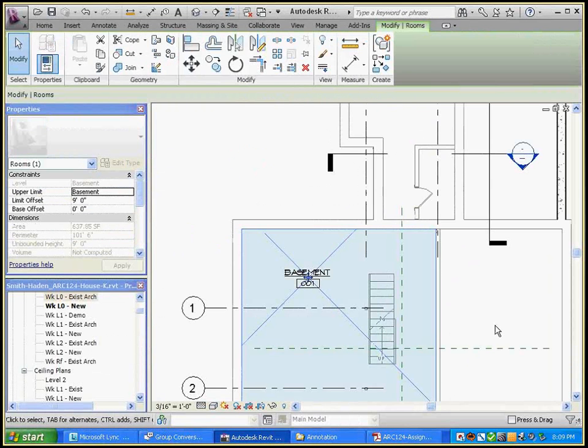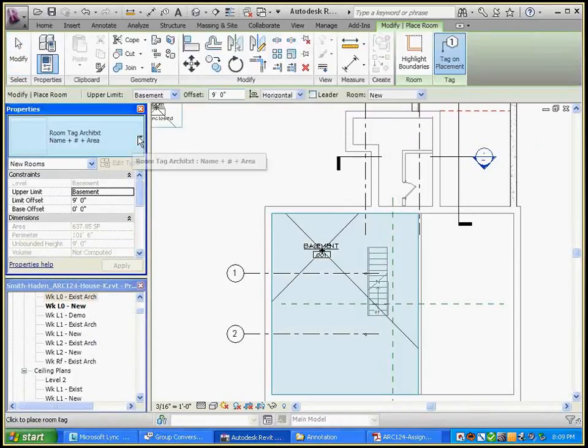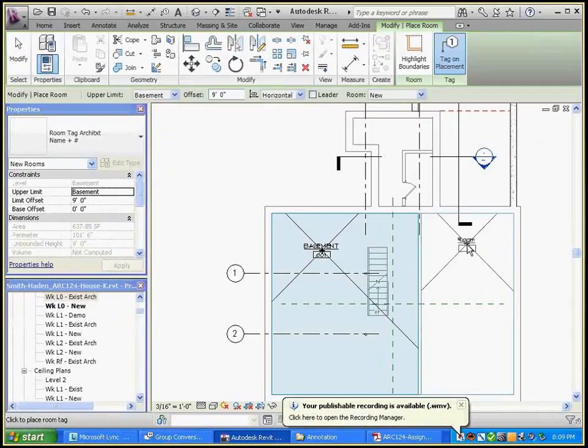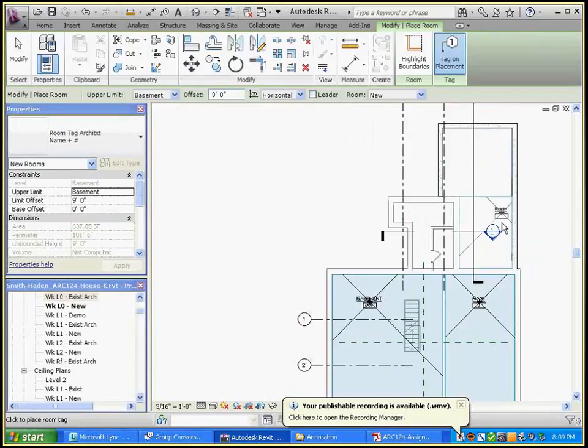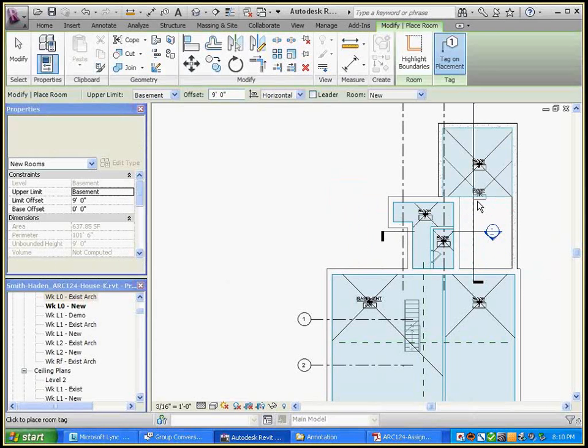I'm going to place my old garage here, 002. I don't want to have the area, so I'm going to change it to name plus number as I'm placing it, which will save that. And then I want this. It's not smart enough to pad the single digit number with 2 zeros, so I'm just going to go back and fix that. This is 4, that's 5, and this is 6.